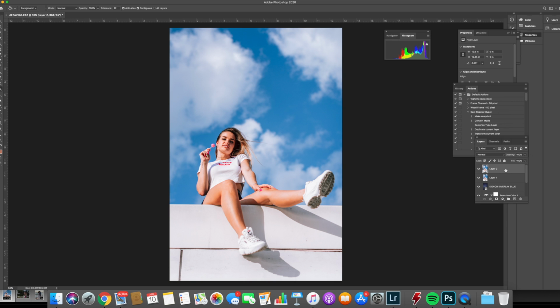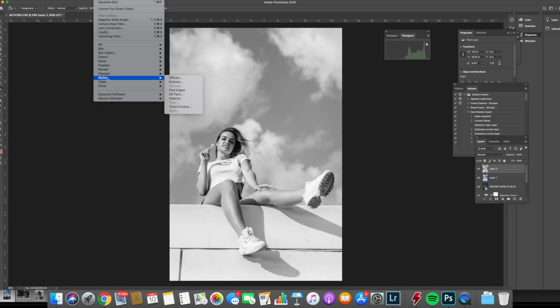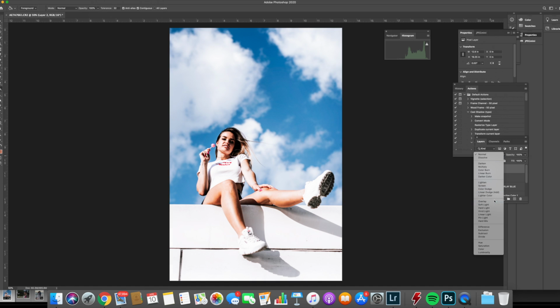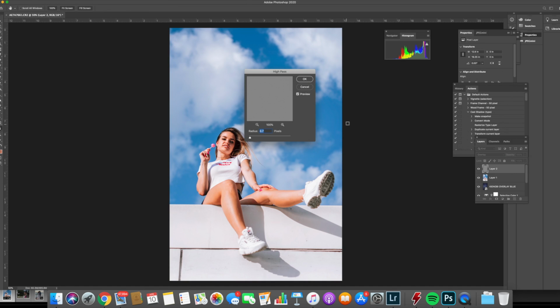After that, I duplicate another layer, I hit Shift Command U and then I choose the blend mode to overlay and I choose Filter, Other, High Pass, and then I just tweak the high pass value until I'm happy to make the photo sharper. Once I'm done with all that, I save it back to Lightroom and I'm pretty much done with this photo. Here's the before picture and here's the after.